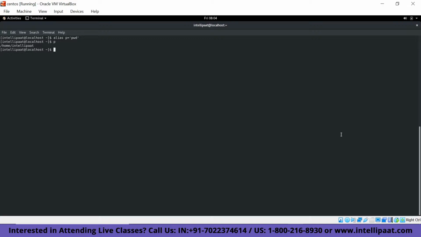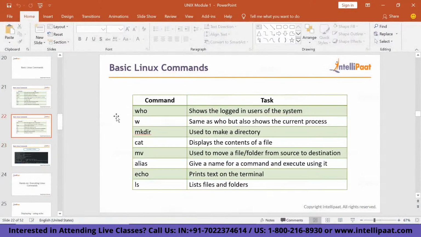You can basically do an alias, give a name for that command, and then enter that complete command within single quotes, and then hit enter. After that you don't need to type in that command again and again, you can just use that word. So again we've done this. Next we'll see more commands.